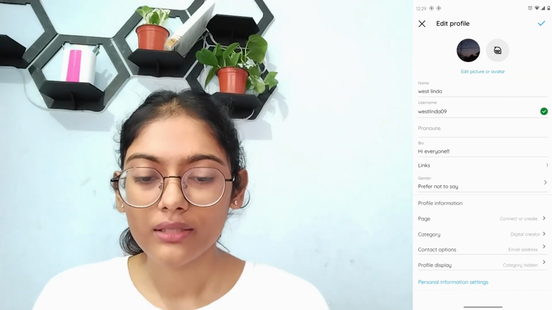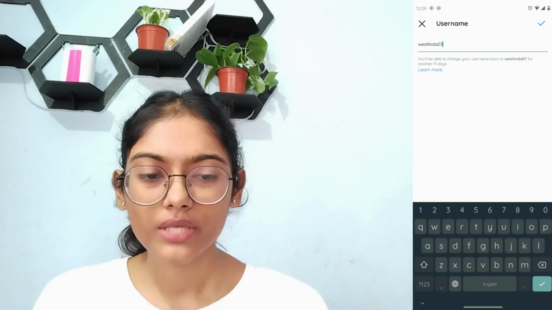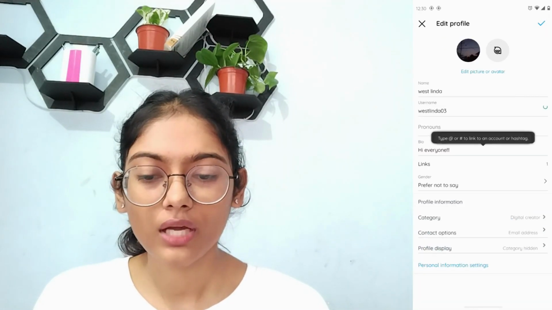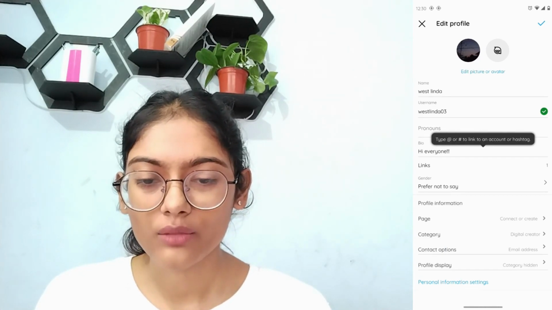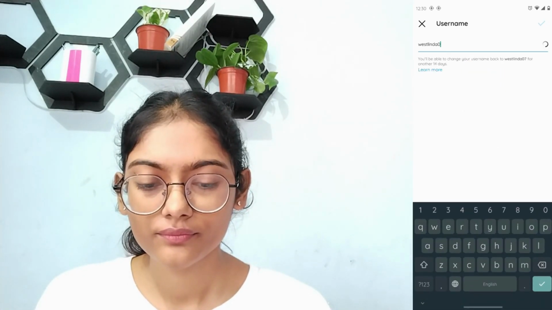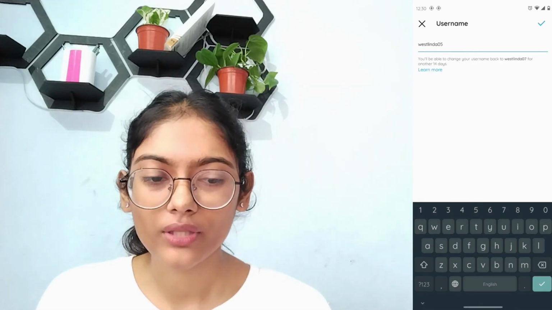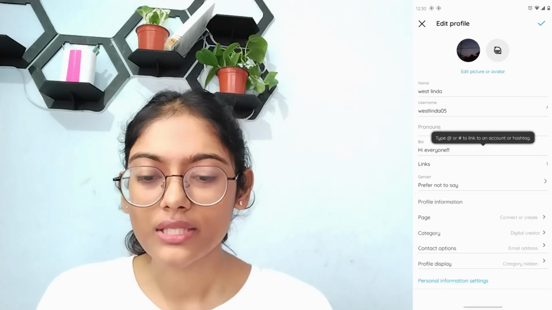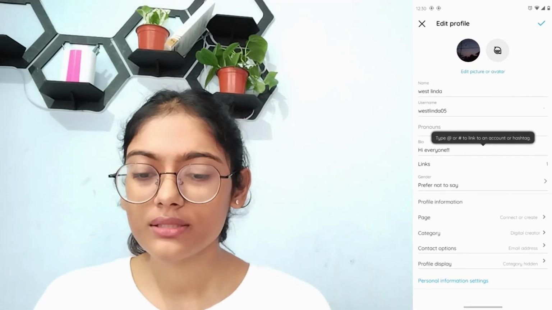And now let's again try to change that, and go to the upper right corner which has that tick icon. So now you can see that we can change our username. So let's try that once again, and again tap on that tick icon, and you can see that we can change that username as many times as we like.